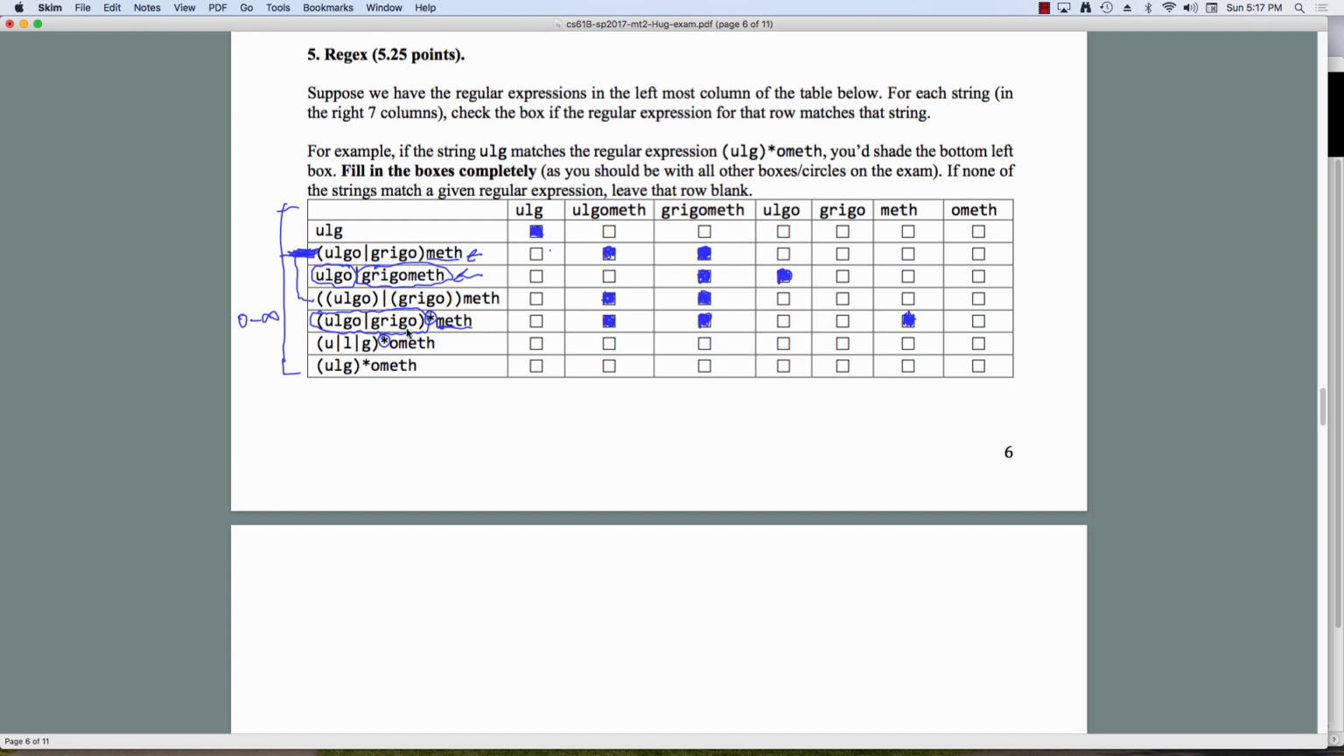We see the star operator one more time, and this time we have 2 OR operators, which means this whole group can be either a U, L, or G. So we need to consider everything that has an ometh on the right side, for sure, and then everything to the left is either a U, L, or G. Let's take a look at the first one. ULG doesn't have an ometh, so this one can't be it. This one, olgometh, does have an ometh, and then everything to the left does contain a U, L, or G, in which case this matches.